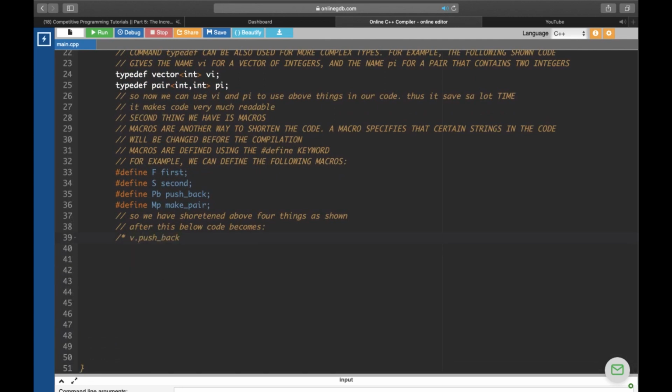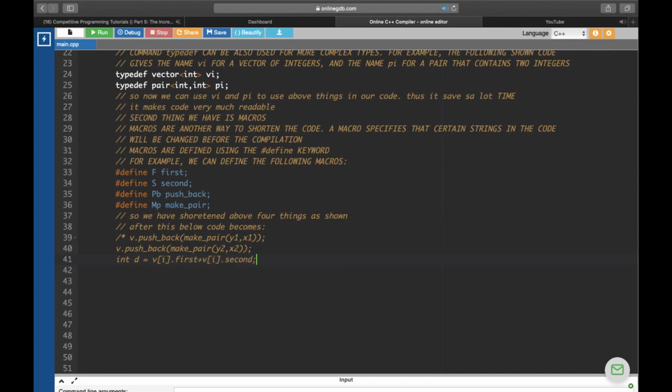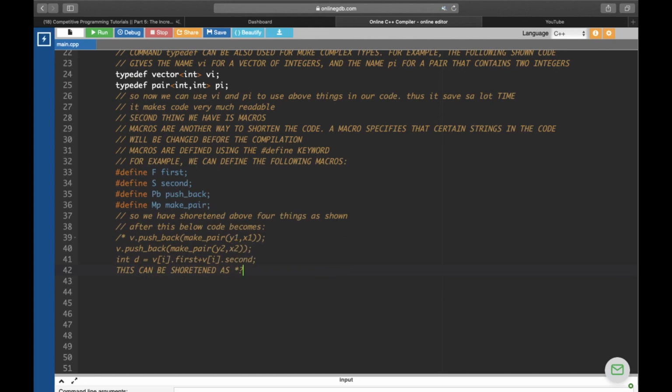After this, the code shown in lines 39 to 41 can be easily shortened. In this code, we try to insert two pairs of integers into the vector. And then, we add the first element of the pair to the second element of that pair. That is, we do y1 plus x1, and then y2 plus x2. So, we can shorten this process, as shown in lines 43 to 45.